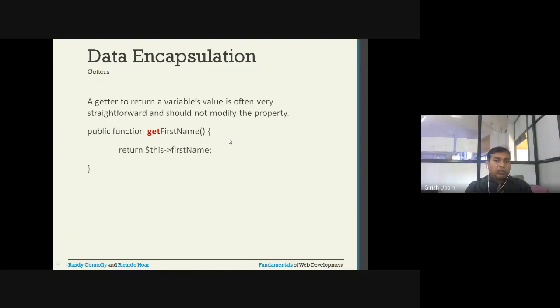A getter to return a variable's value is often very straightforward and should not modify the property. So if you provide a method, let us say we had an attribute first name in the artist, and you want to make it private and just give a public method to access it, then you will create a public function getFirstName, with empty parentheses and inside the curly braces you will just return $this->firstName. So you will return the first name data.